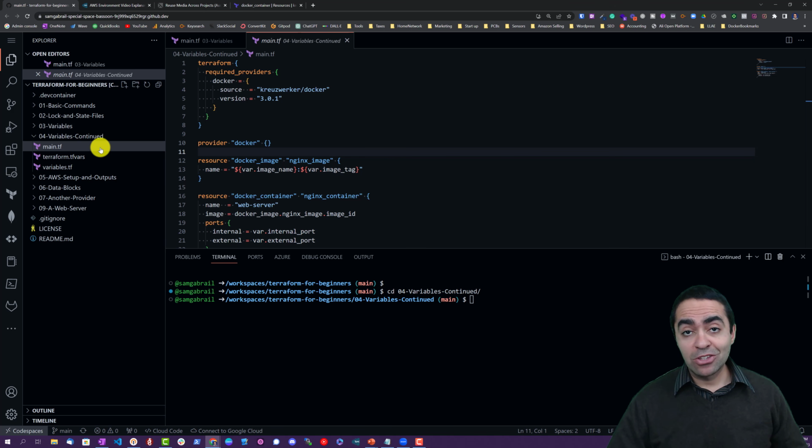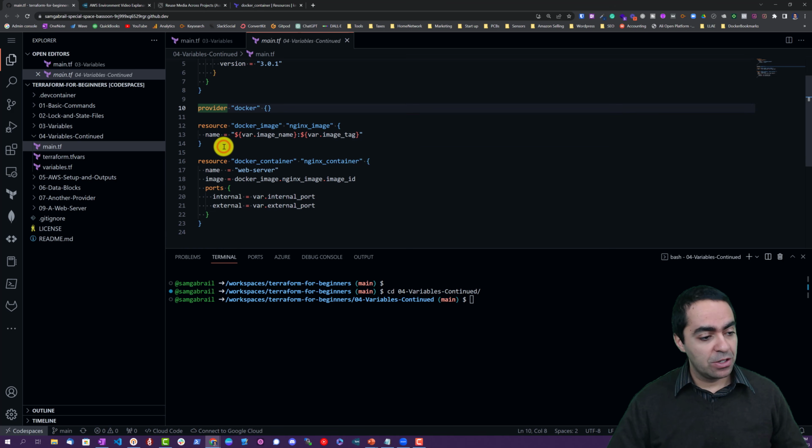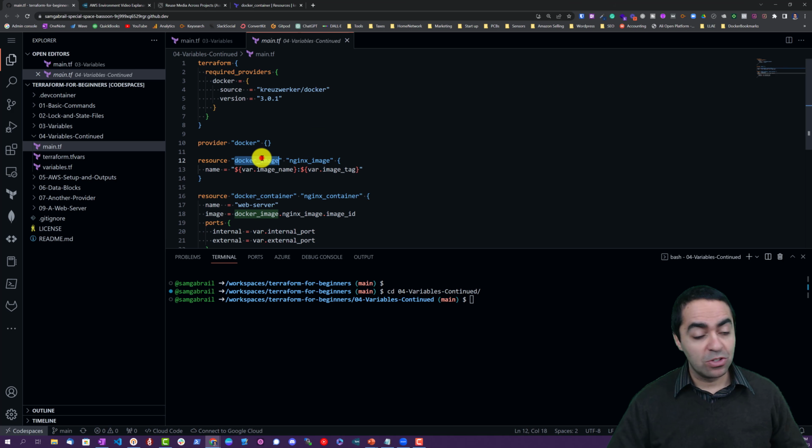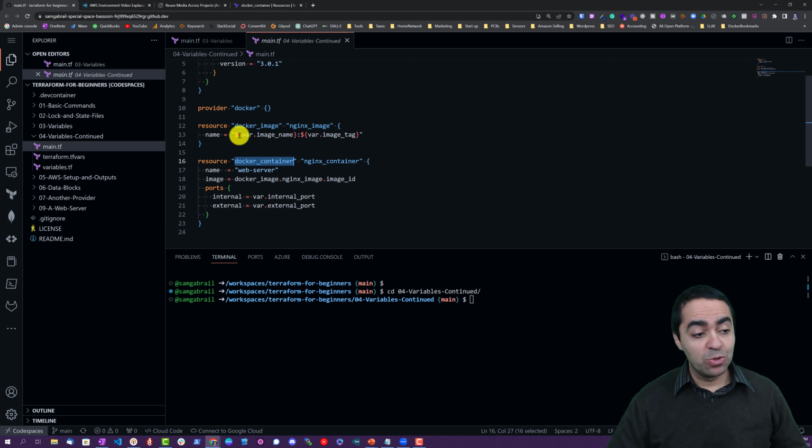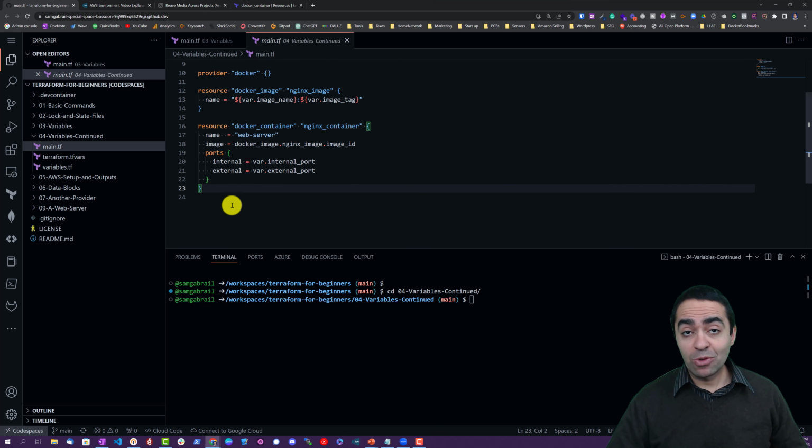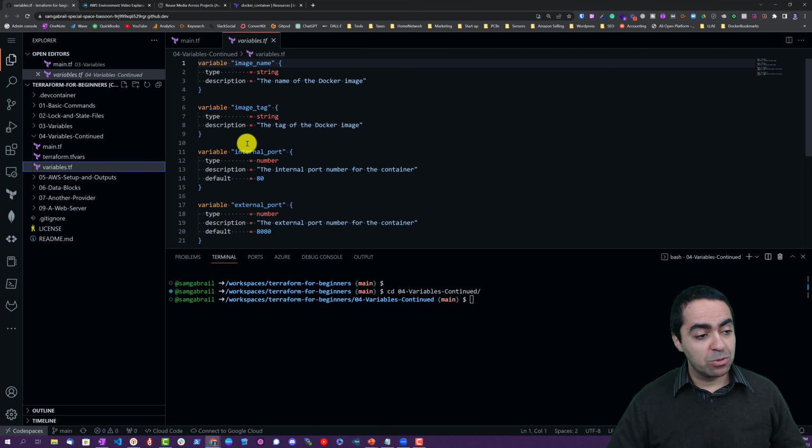So we have our main.tf file, and here you can see the same thing we saw earlier. We have a Docker image and a Docker container resources, and we're using variables as we saw earlier, so that hasn't changed. What has changed is that we moved our variable blocks into a new file called variables.tf. If you go into variables.tf, you'll see the exact same variable blocks that were there in the main.tf file. Now we've moved them over.